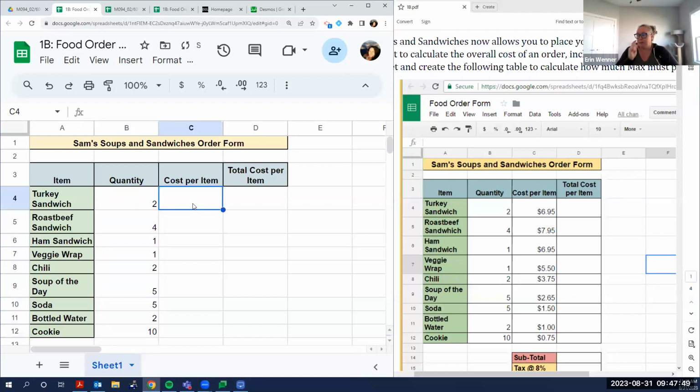When we get to the cost per item, I know that the layout sheet has dollar signs. I'm not going to enter those in. Instead, I'm going to just enter the numbers as decimal numbers, meaning the first is, it was $6.95 a piece. So I'm going to put in 6.95. And then I'm going to do 7.95, 6.95.